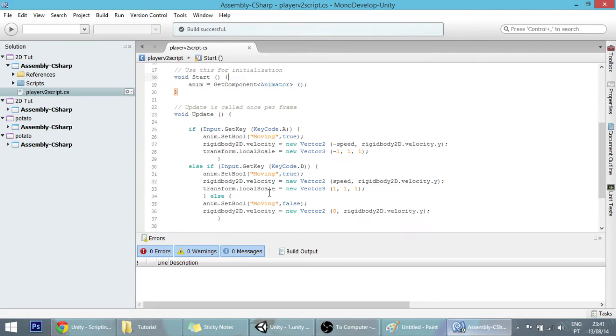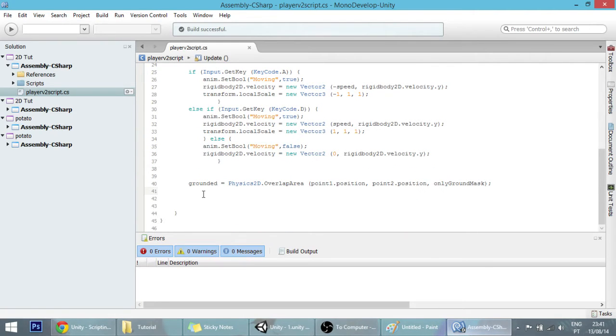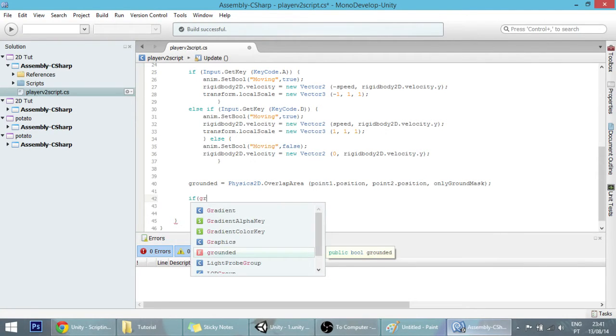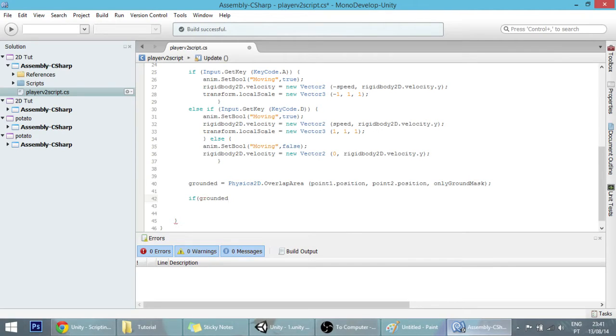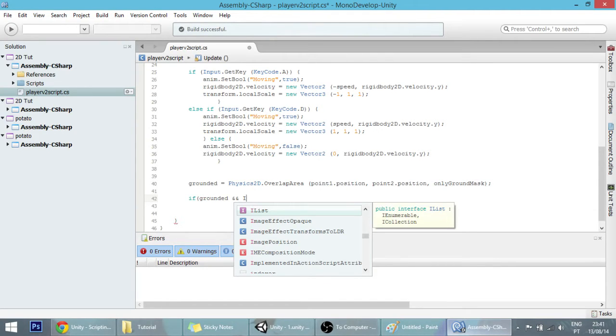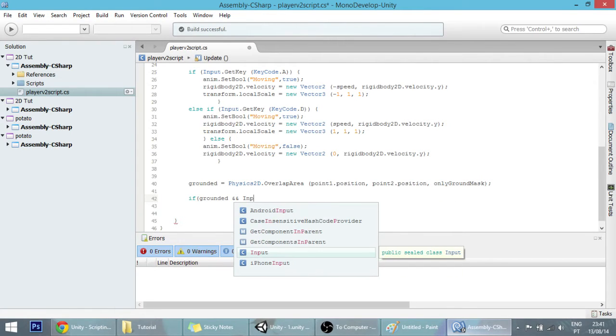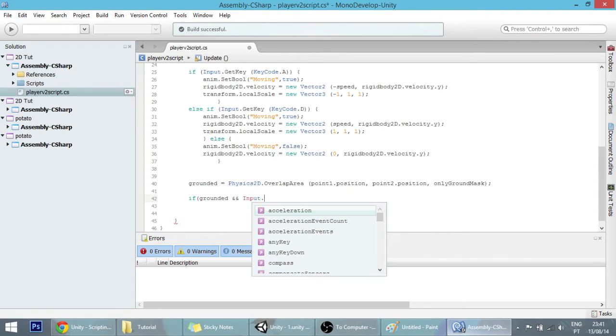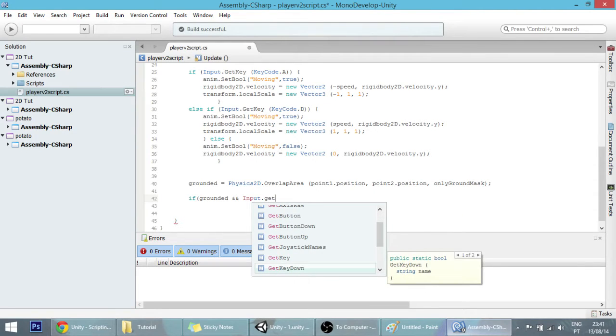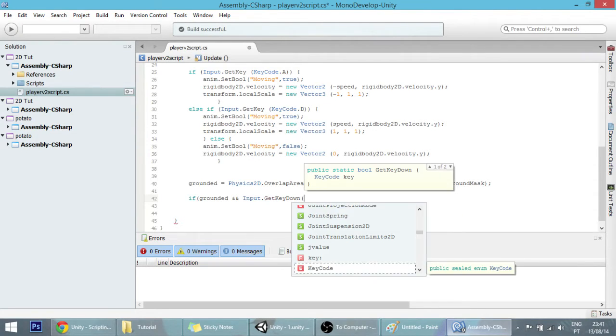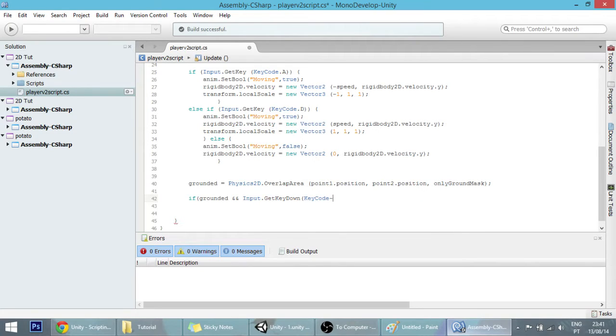Now let's take care of the jumping stuff. And when do we want our player to jump? Well, he has to be on the ground first, so if the player is grounded, and our player also has to be pressing the input, one input key, we'll make it the W key for now. We can change that later. Anyways, Input.GetKeyDown, attention, GetKeyDown, not GetKey, only GetKeyDown, Input.GetKeyDown(KeyCode.W).